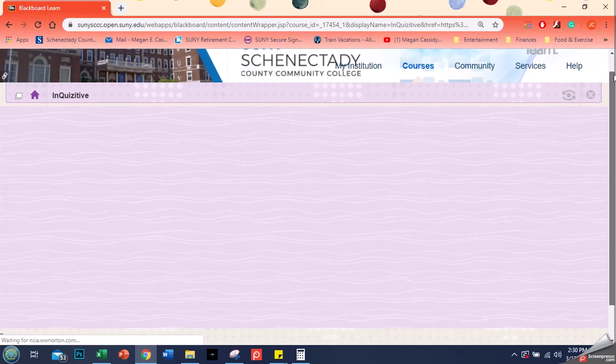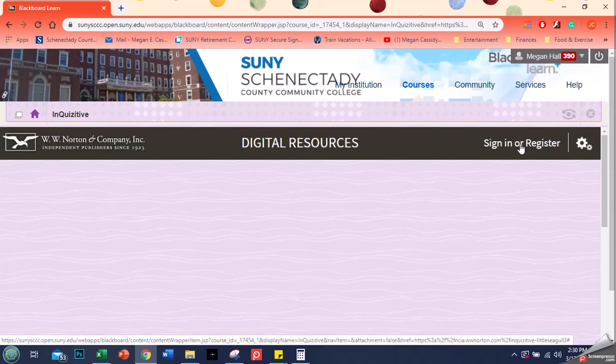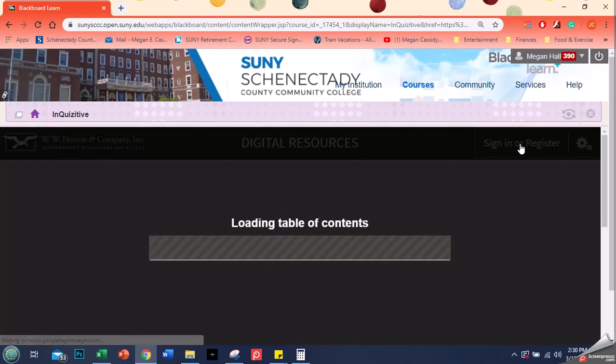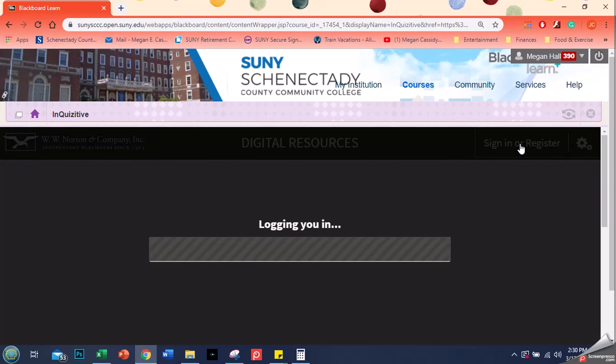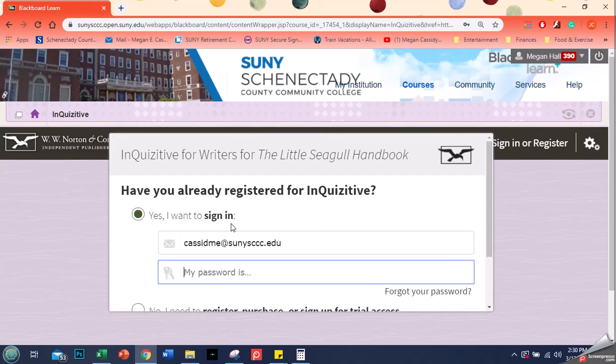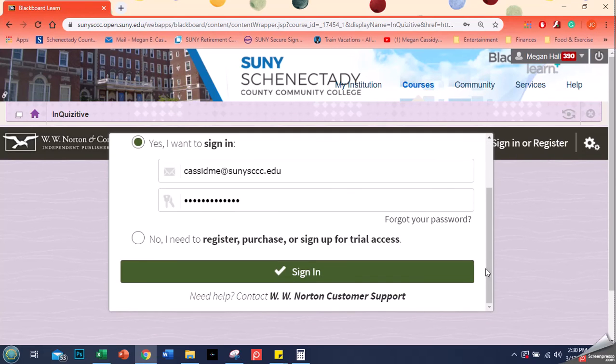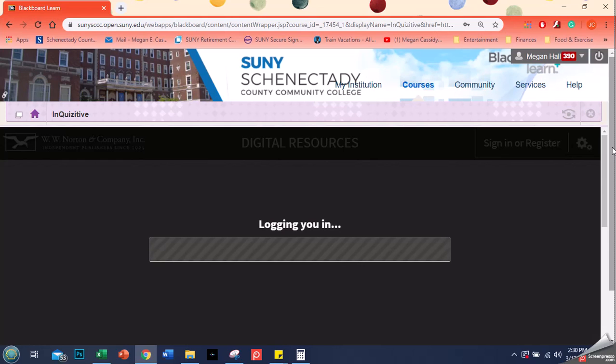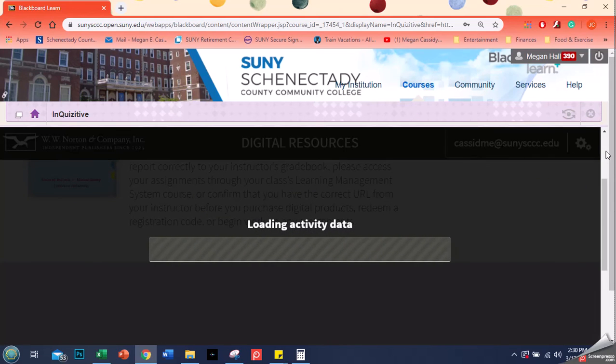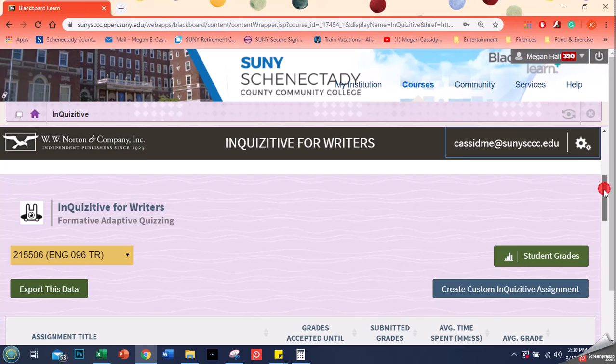So when you log into Inquisitive, you go to sign in or register, and it'll sign you in. Mine, there we go. My password is automatically in there. So whatever email you used and your password, click sign in. When I look at it, I can see how long people have been in there and your grades and all of that. But when you log in, here we go.